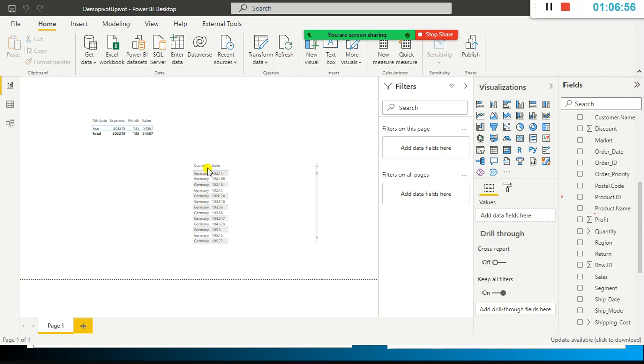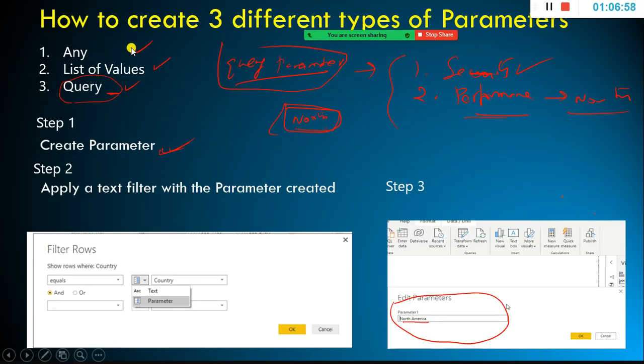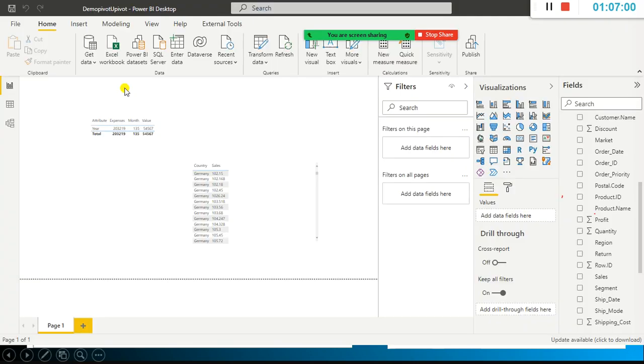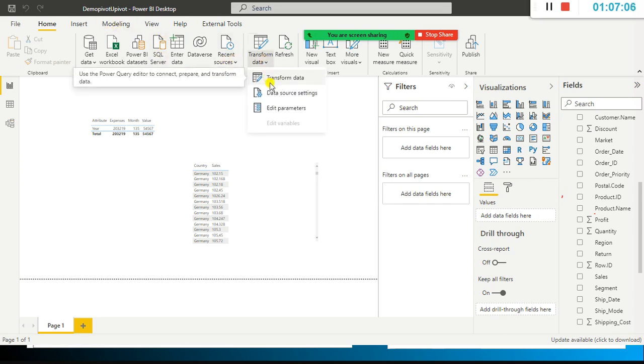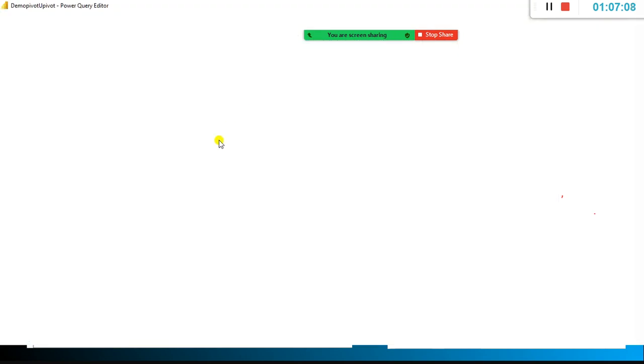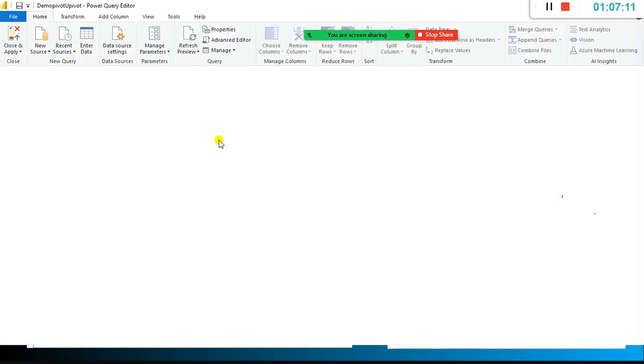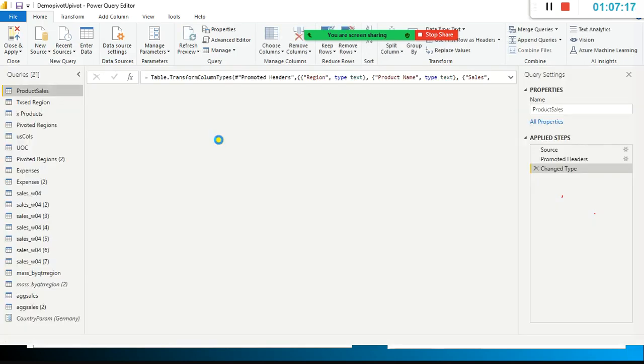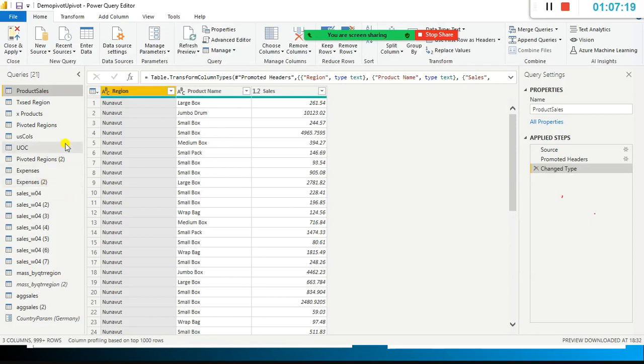Next we have another type of parameter, called the any type. Next I am going to convert it to a list of values. You don't have to create one more parameter, but when you look at real-time reports, they will be using many parameters to avoid hard coding. The other advantage is the end user will not have access to modify the parameter value.